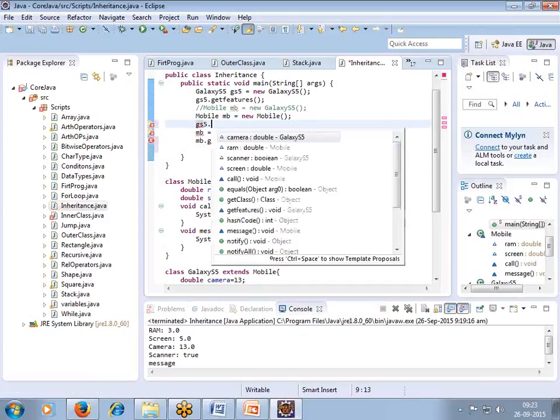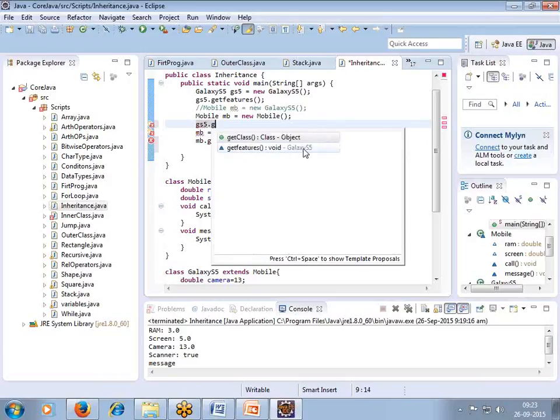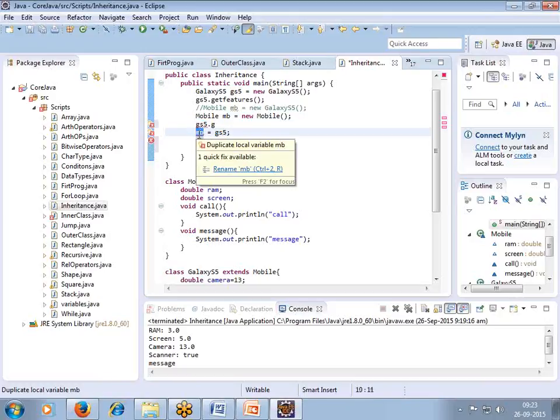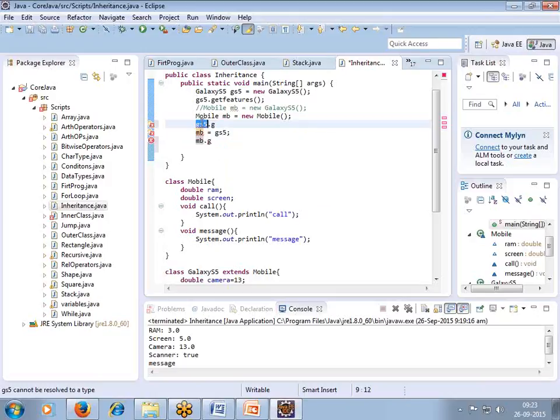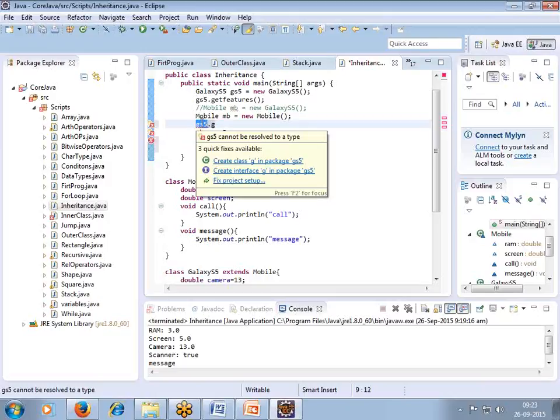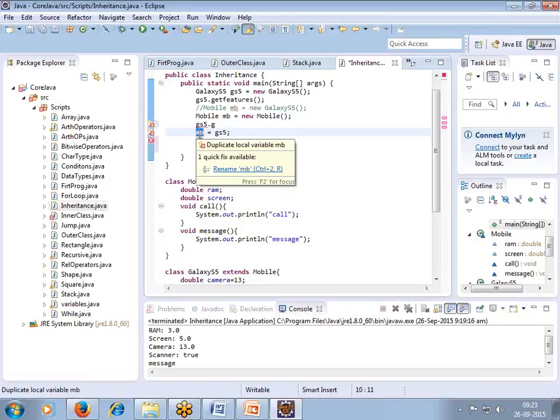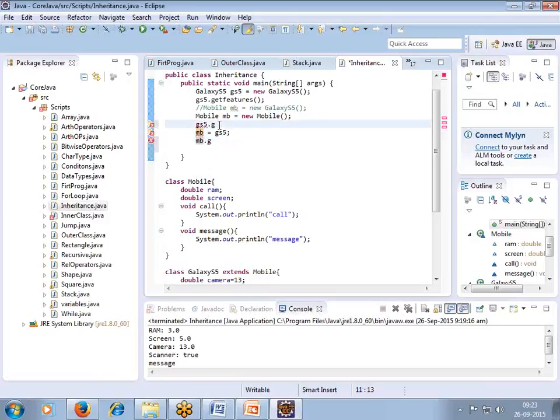GS5.getFeatures method is accessible for the GS5 variable, correct? The same object variable is assigned to the MB variable. What is this MB? What is this GS5? GS5 is a subclass object, understand? And MB is a superclass object, understand? To a superclass object, we can assign any subclass object, no problem. It is allowing the assignment. There is no error we are getting here.